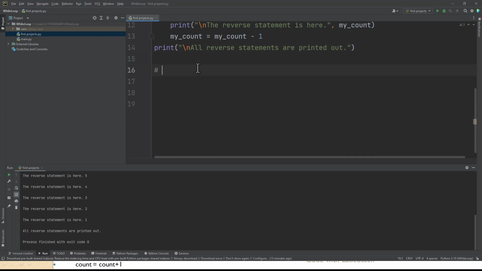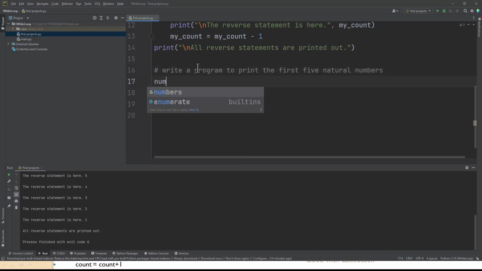Let's see what we have in our next program. Now in our third program, basically we're going to write a program to print the first 5 natural numbers. So we need to give a number. So let's say I'll just call it num1 equals.